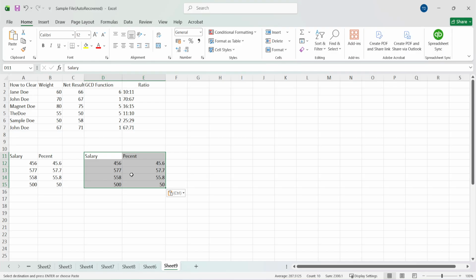The last method is typing the reference manually for precise control. Click your destination cell and type an equals sign. Then type the worksheet name followed by an exclamation mark and the cell address. For example, Sheet2!A1. Hit Enter. If the sheet name has spaces, wrap it in single quotes, like 'Project Milestones'!A1.